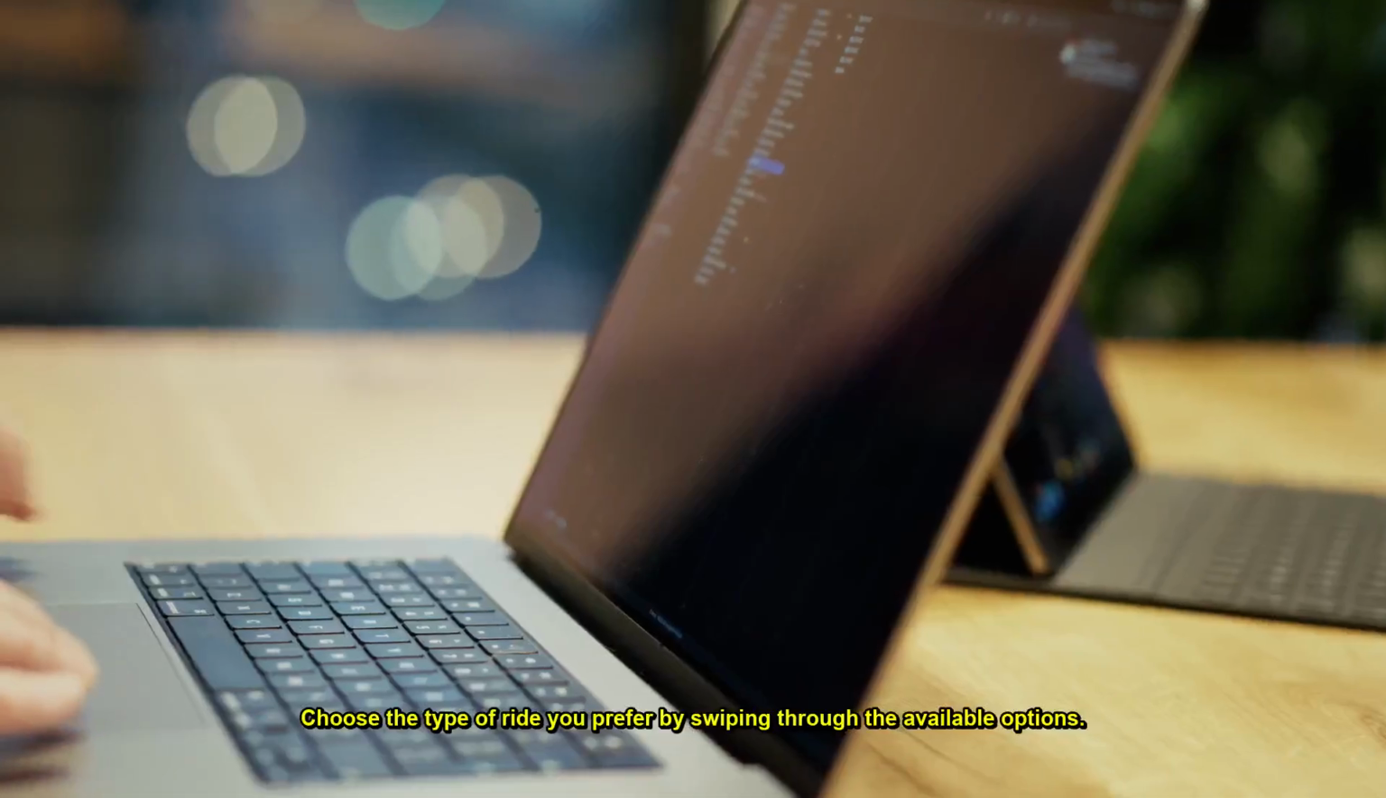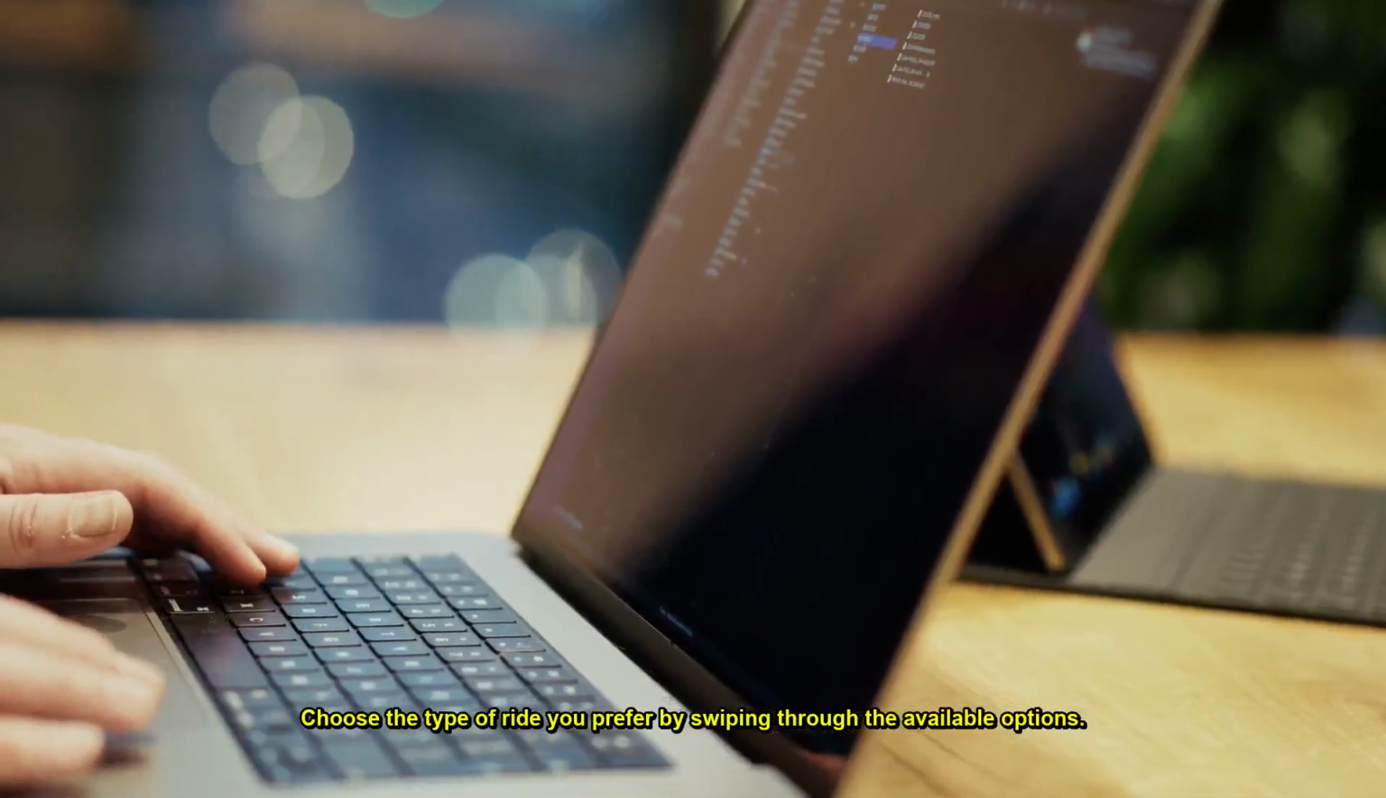Enter your desired pickup location in the first field. Input your destination in the second field. Choose the type of ride you prefer by swiping through the available options. Tap the Confirm button to set your ride request.